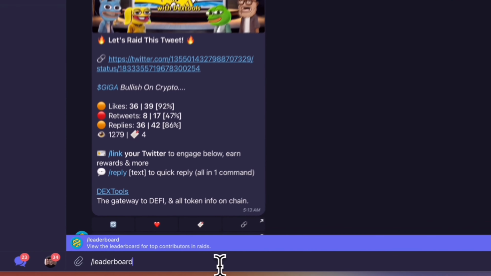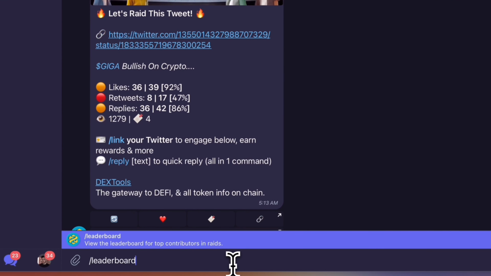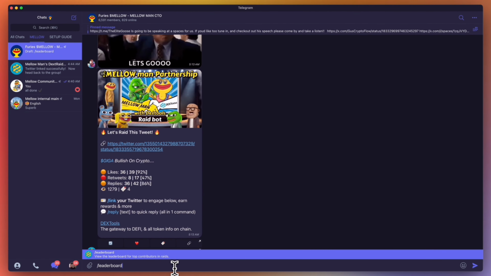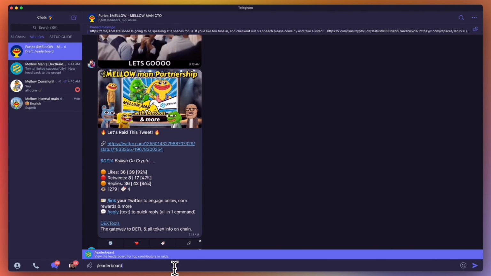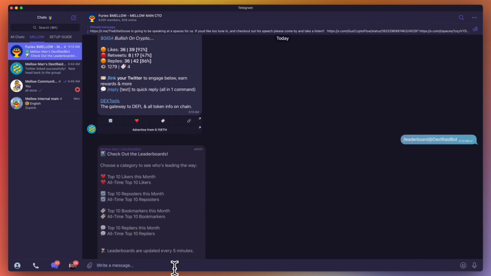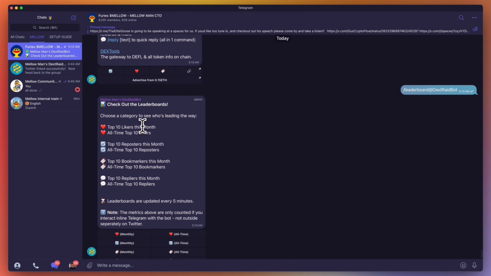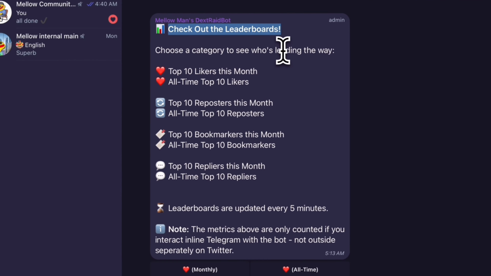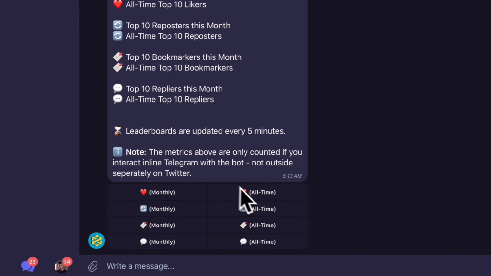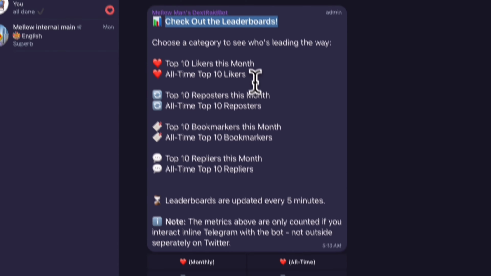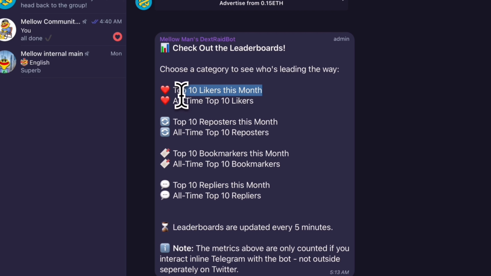Another good feature we have here is that if you purchase the pro tier, your community and admins get access to the /leaderboard command. So if you type /leaderboard, paste that, you can see we get some detail here, so you can check out the leaderboards. So you get loads of buttons here. So you've got all time and you've got monthly. So these basically give the top 10 likers for this month, and then the top 10 likers of all time.